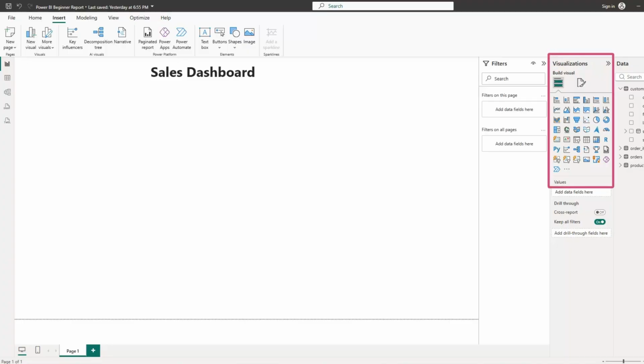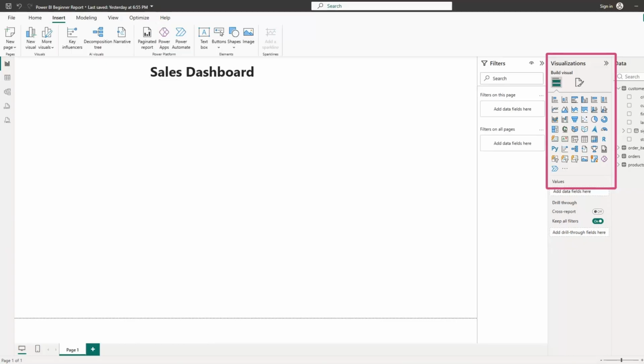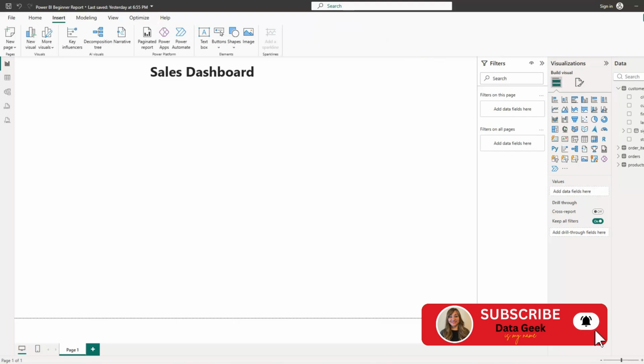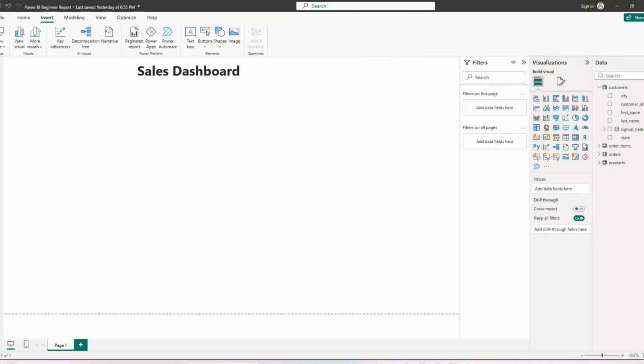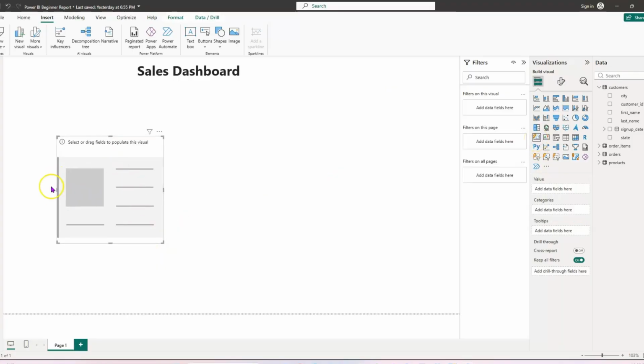So here on my right side, you'll see your visuals. So again, these are all of your visualizations. You can do a bar graph, you can do a table, a slicer, but in this case, we're going to do a KPI card. So mine is right here and it has 1, 2, 3 on it. Go ahead and click on the 1, 2, 3 card and it's selected.